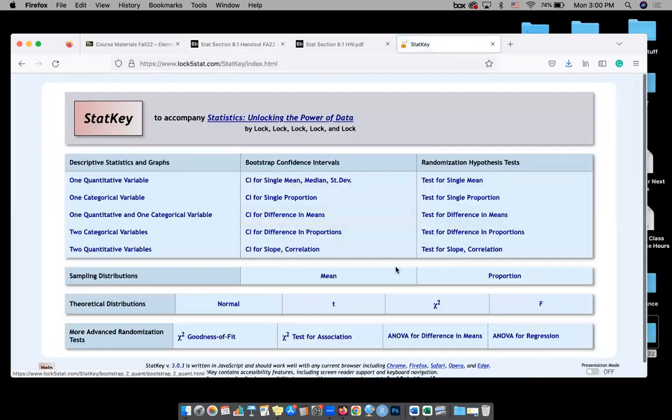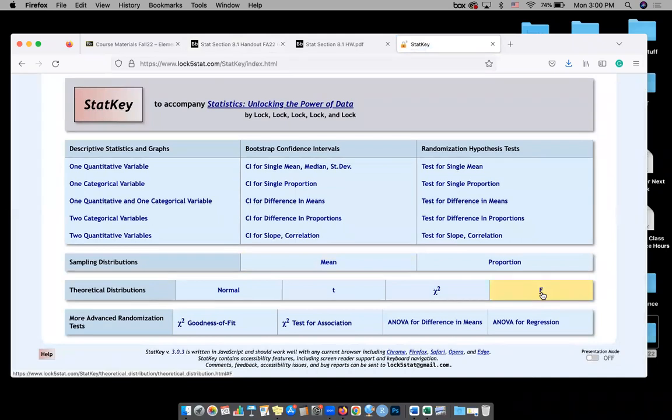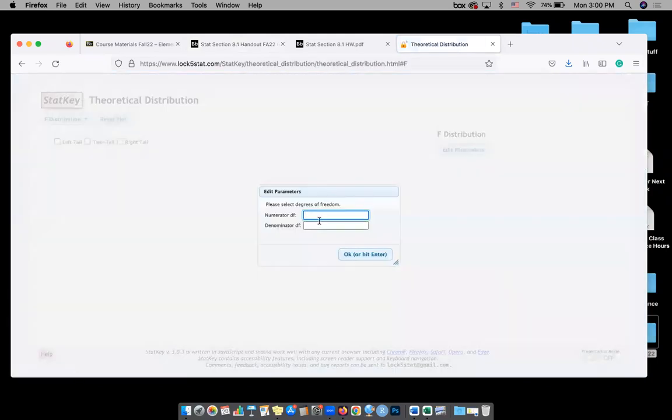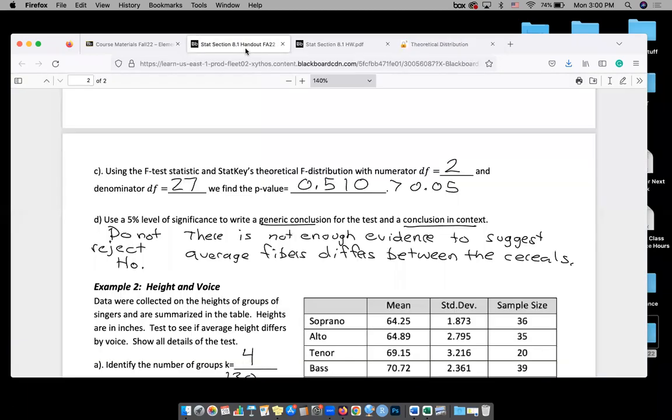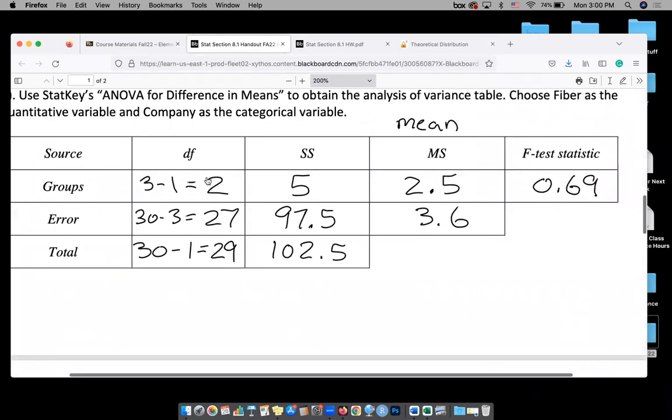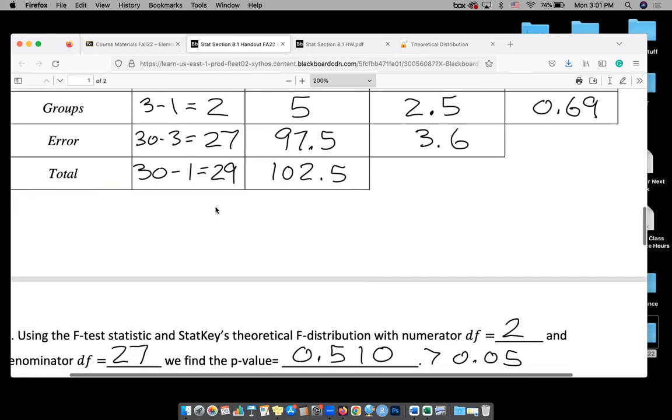You can come out. You can go here to the F distribution. So over here to the right, and it's going to ask for your degrees of freedom. And so what that is also from the ANOVA table, these are your two different degrees of freedom. This is for the numerator. All this first row is your numerator. This second row is your denominator. So you're going to do 2 over 27.